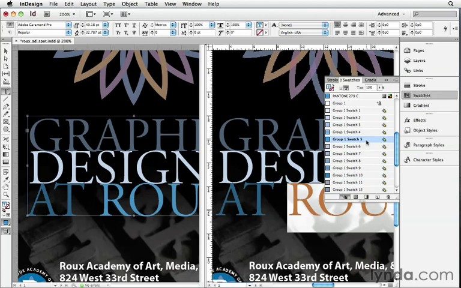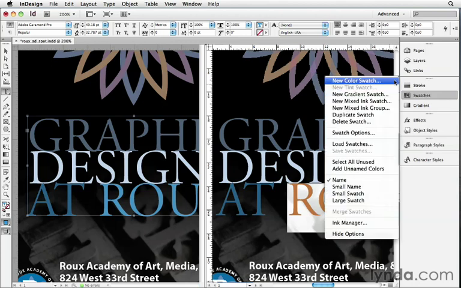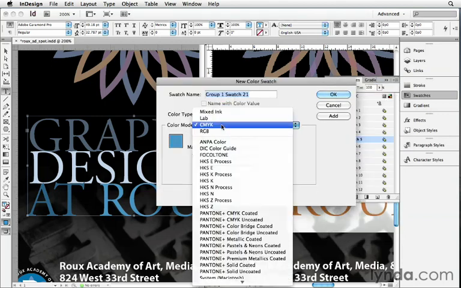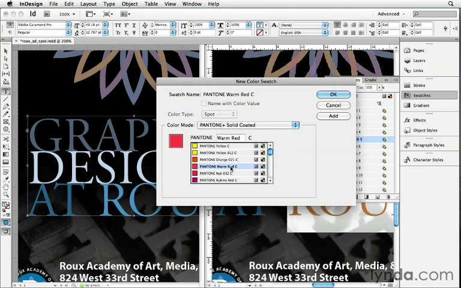Sometimes you need to change your Pantone colors. Your art director runs in and says, no, we don't want to use blue anymore, we want to use green or red. Well, it's easy to change if all the colors are inside the swatch group. Let's go ahead and make a new color swatch. And I'm going to make this a spot color, which is going to be a Pantone solid color, and I'll just pick warm red, just because it's easy at the top of the list.